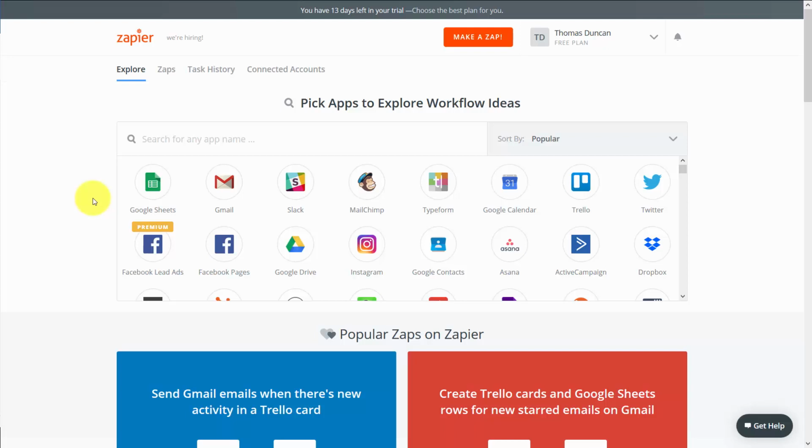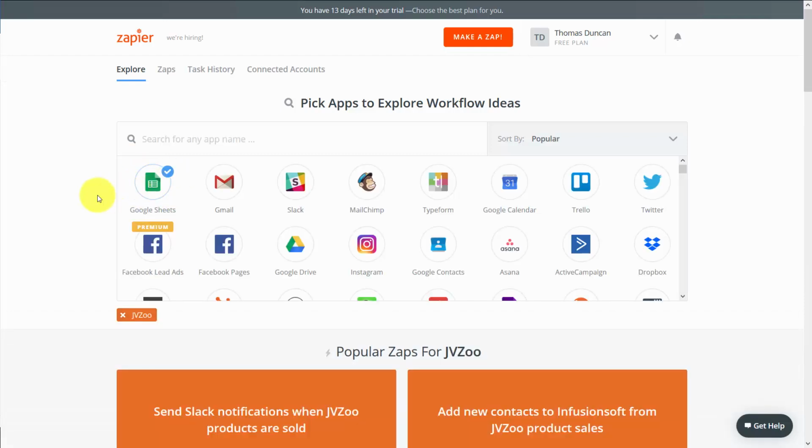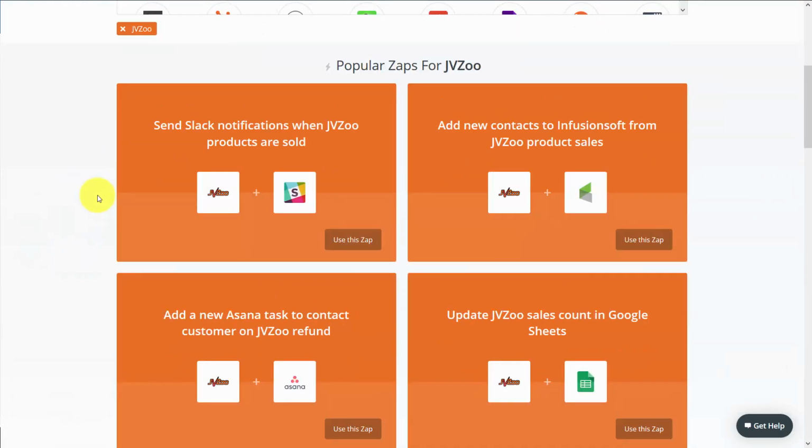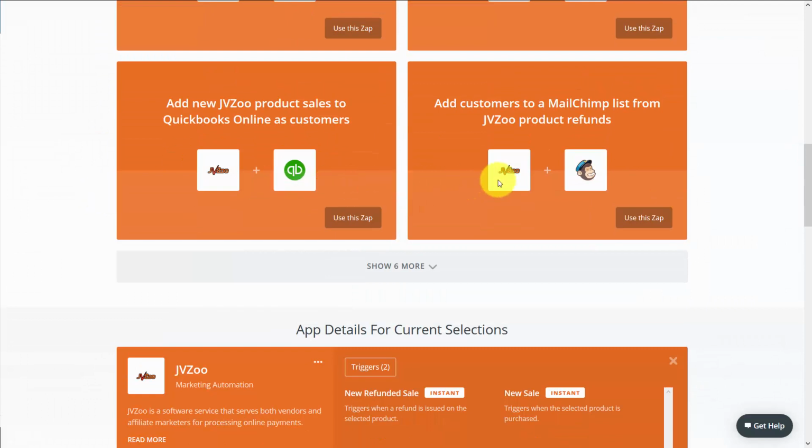Welcome back. At least one major affiliate marketplace has created an automation on Zapier, although there are probably soon to be more. Right now, if you type in the search for JVZoo, you'll notice that JVZoo has some automations. We're going to click JVZoo, and then you'll see automations that are available. One in particular that we want to pay attention to is this automation that allows us to add customers to a MailChimp list from JVZoo product refunds.